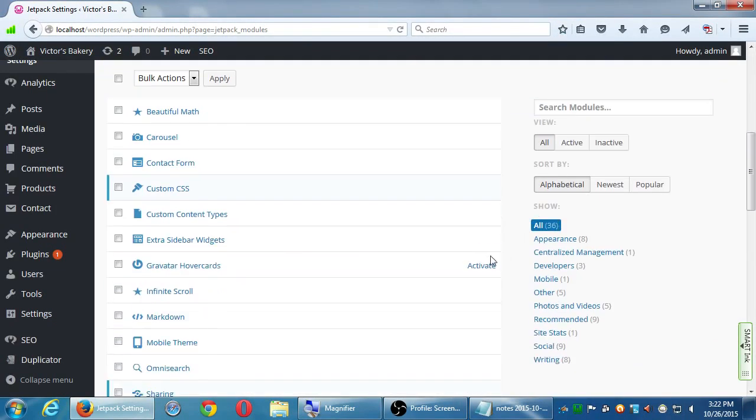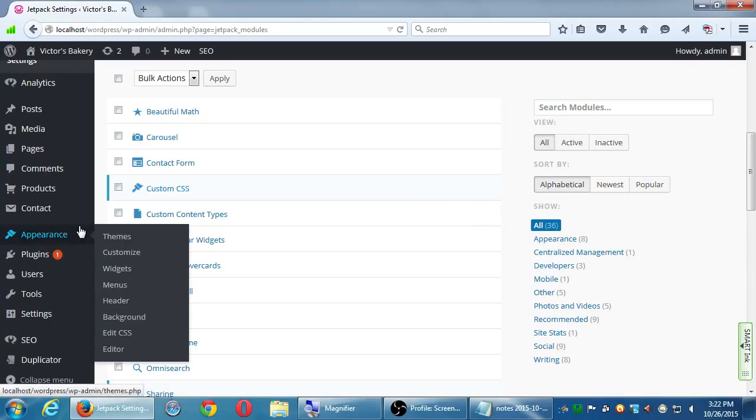So what we've done is we've activated the custom CSS module of Jetpack because that will allow us to edit the design of our site a little easier. And notice now under the appearance menu, we have editor. We've had editor before. And now we have edit CSS. Let's look at that. Hover over appearance and select edit CSS.